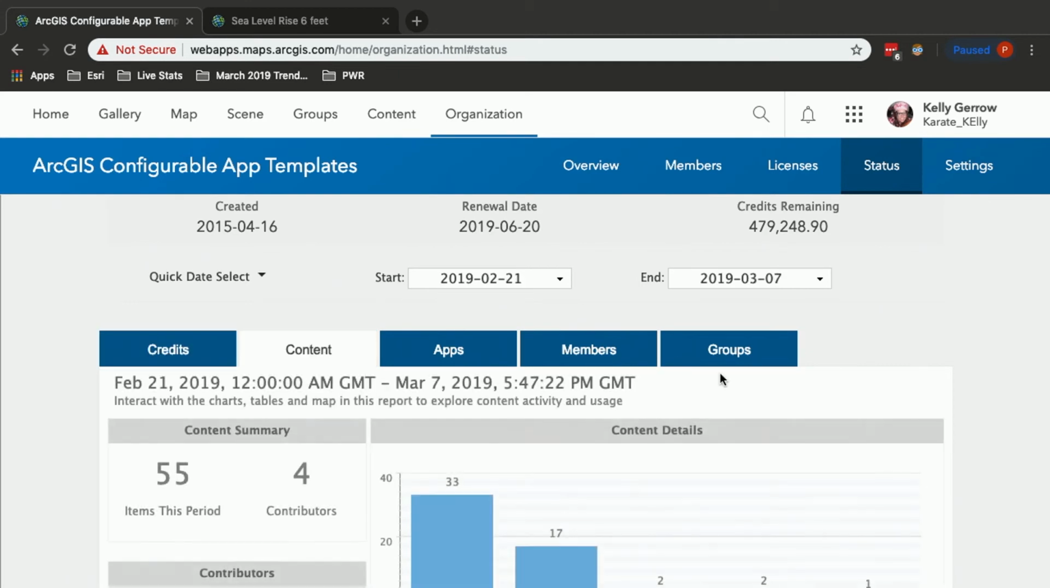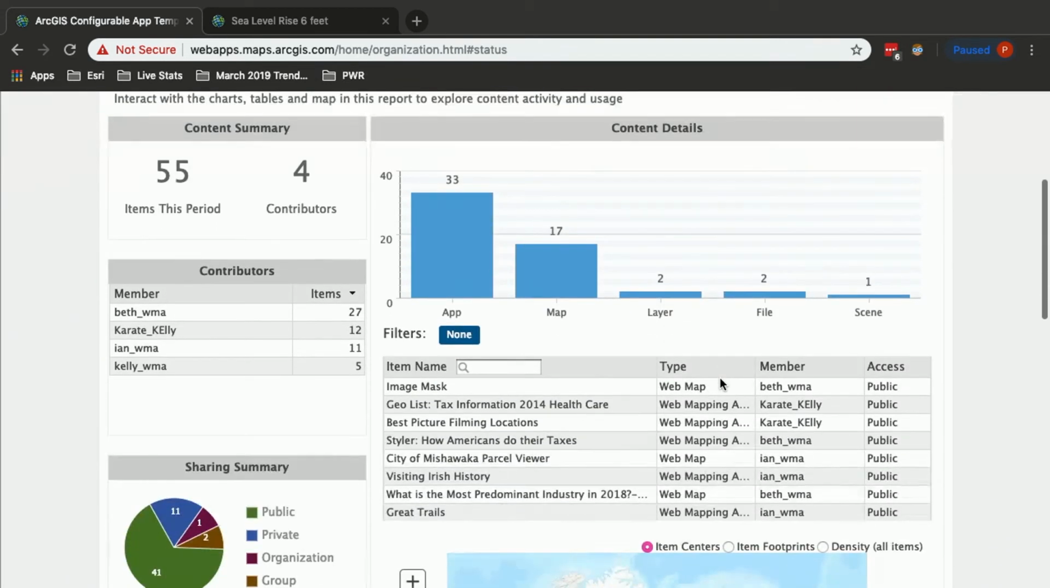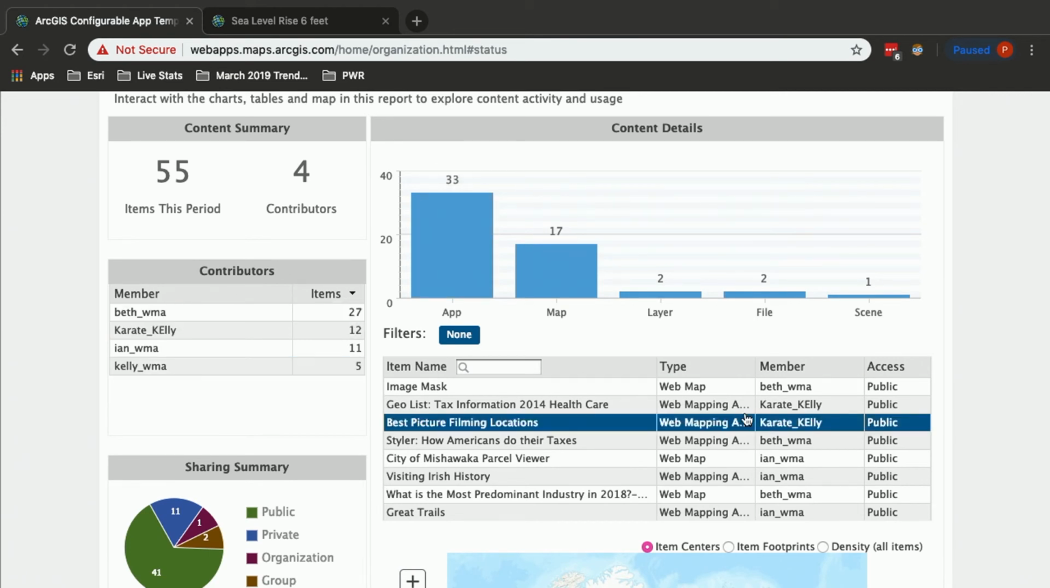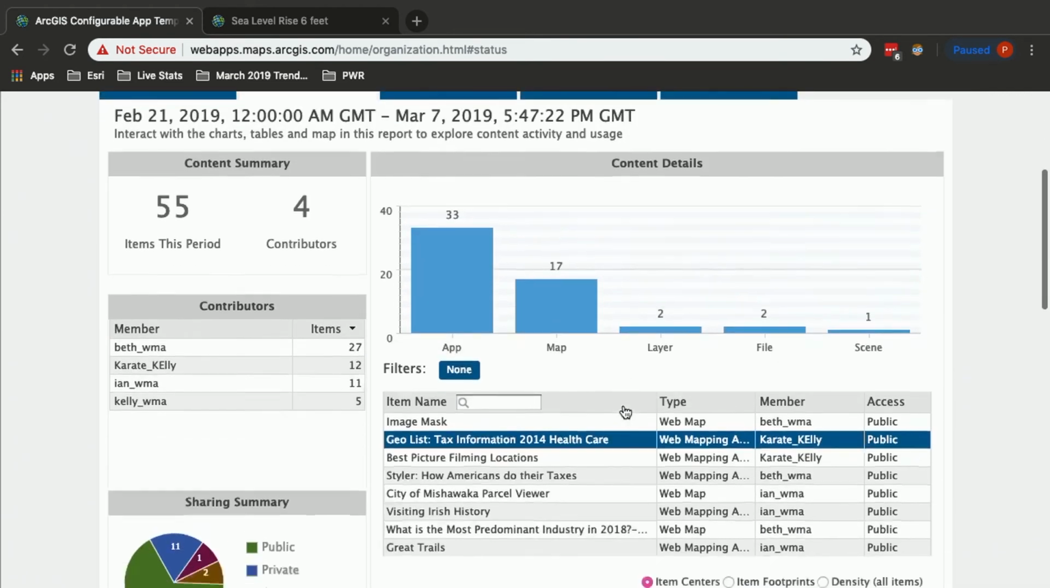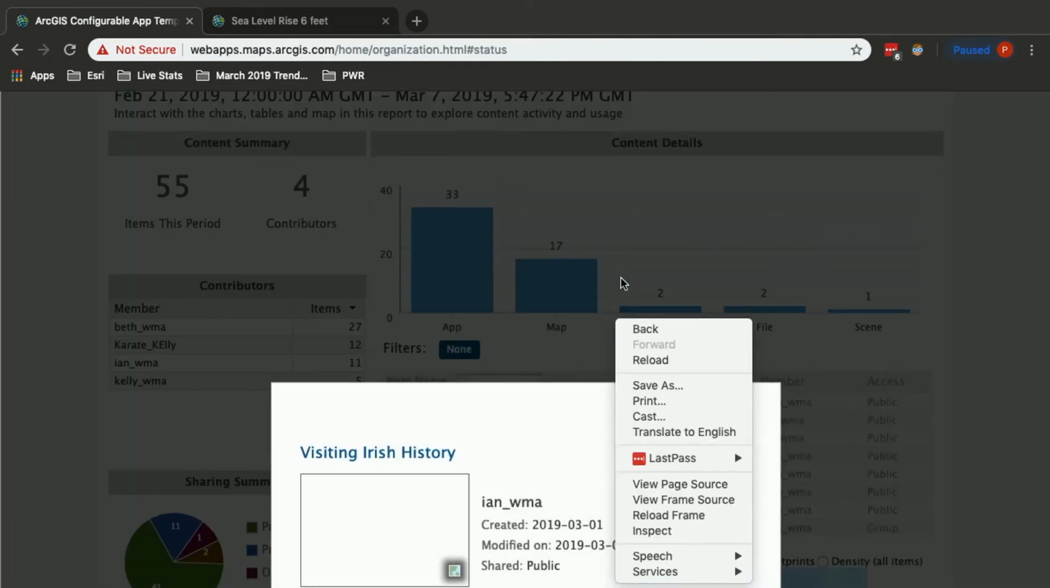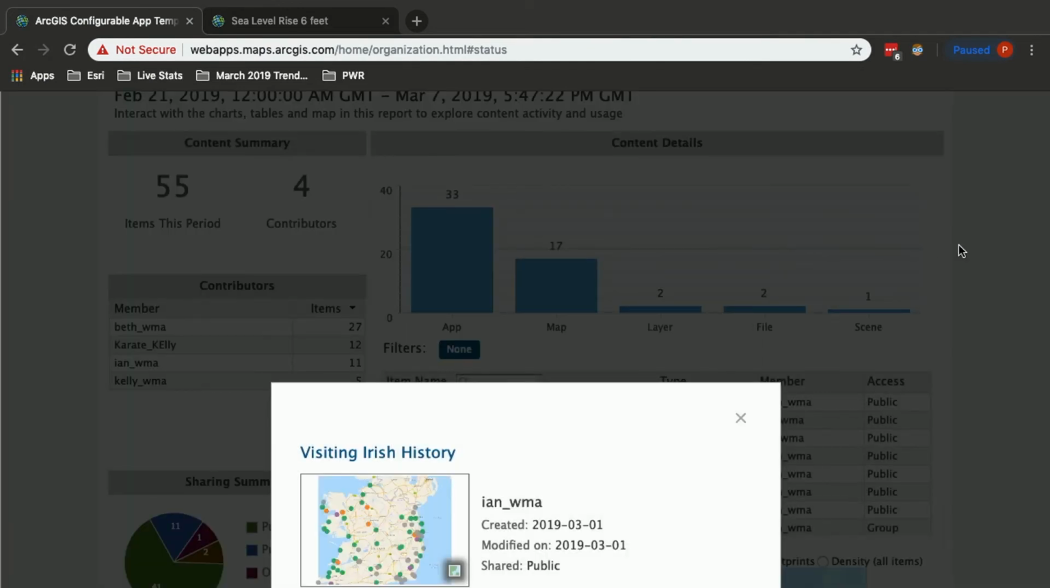With the content tab in the status, you can also get an idea of who's creating content, what is popular content, and what the sharing summary is of your content.